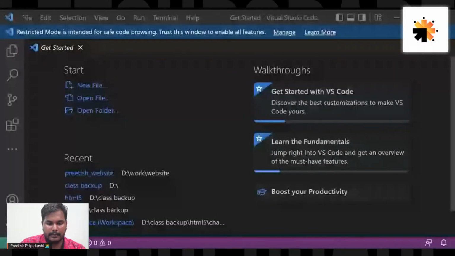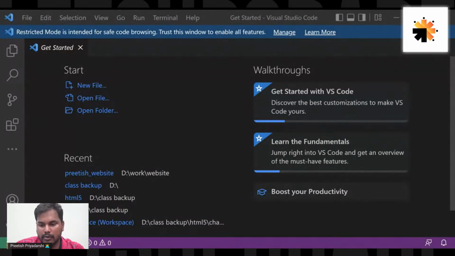Yes, I have already shared the VS Code screen. Yes, this is how your VS Code looks once you are done with the installation. How many of you do not have or haven't installed VS Code? Just let me know in the chat. Or you do not have VS Code installed on your system. All right, no issues, not installed.